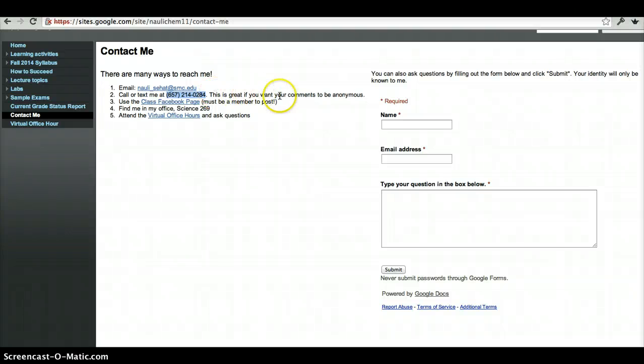Again, this is great because some students have a hard time talking directly to an instructor. They might feel shy or scared. And if you just text me, the only thing that would show up is your phone number, and I would not know who the text is coming from. The only thing I would do is respond. So I don't require that person to identify themselves. I just respond to the question.